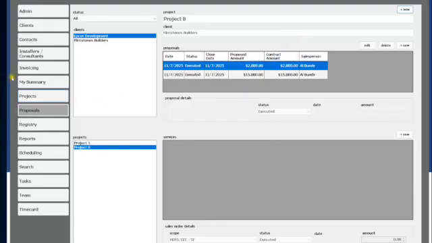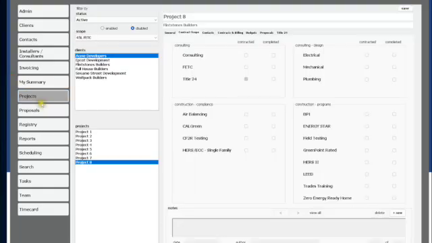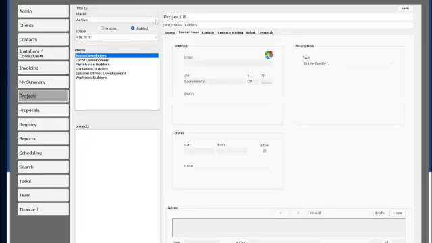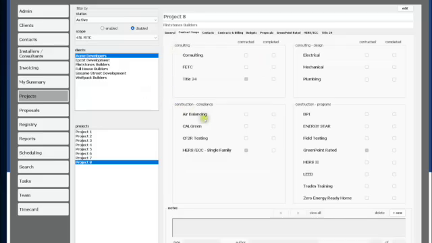And now let's see what happens when we go back to the project screen. So you go to the projects. I'm going to refresh by clicking Project 8. And you'll notice the other services are now available. And if we come here, the different work scopes are listed as contracted, and you have tabs for each of those work scopes.